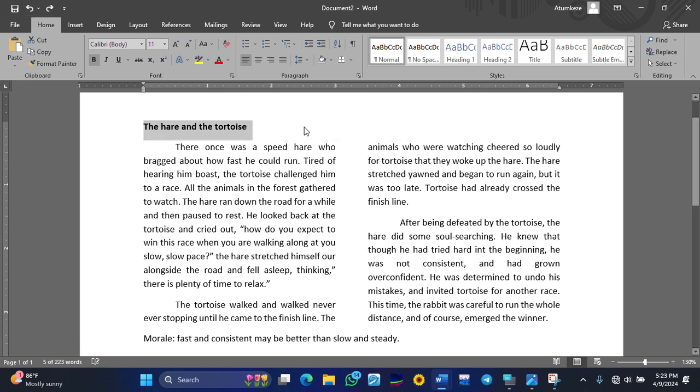So I'll do it again. I want to make it centralized. I'll highlight it all. I'm on Home. Under the Paragraph tab, I'll click on Center. It has put it to the center automatically.